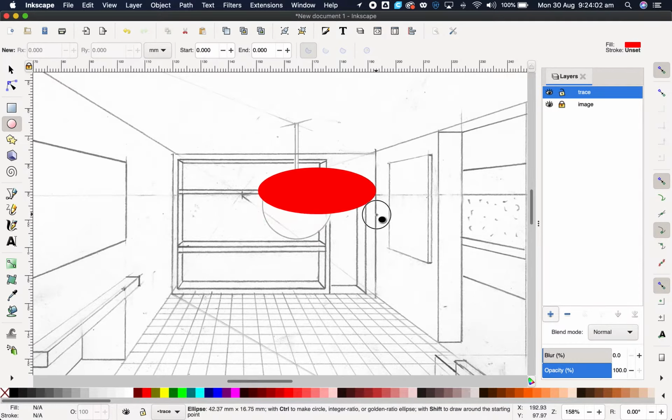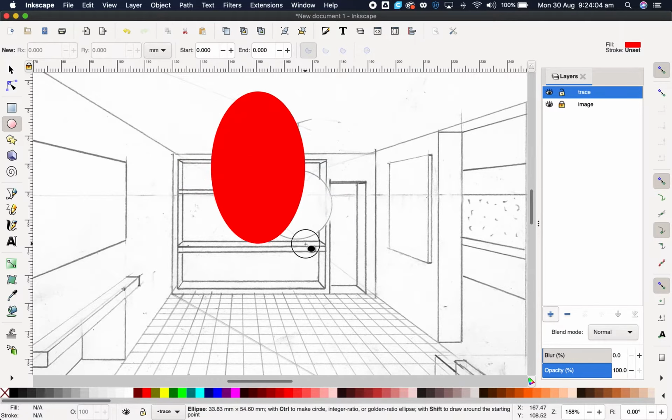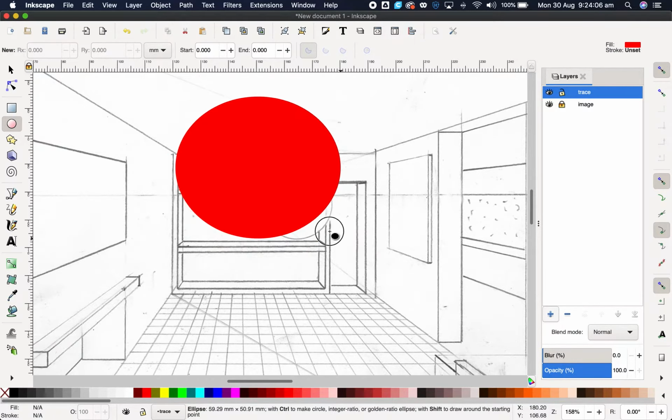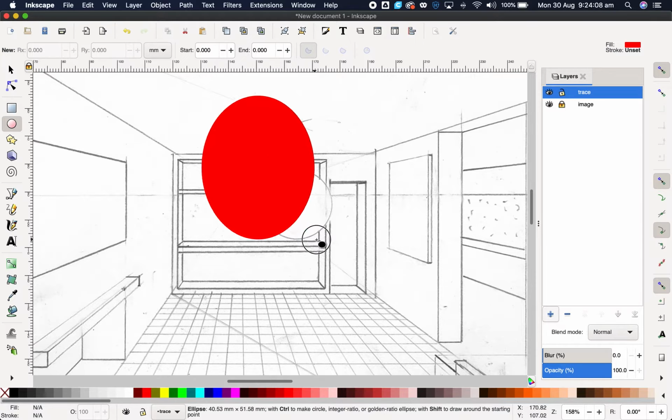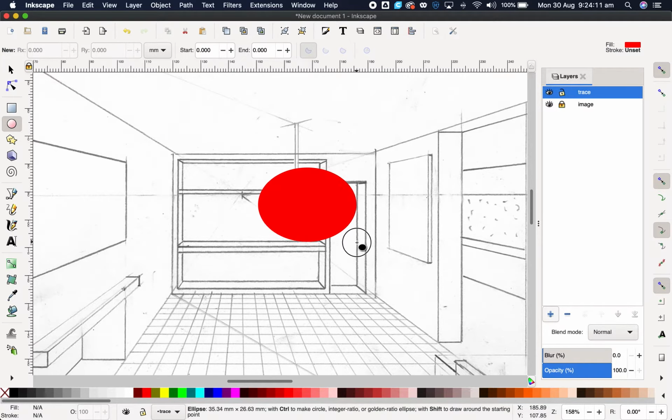Oh, it's not in proportion. So if I press shift, it's not working. Oh, yes, it does. How do I lock it in proportion?